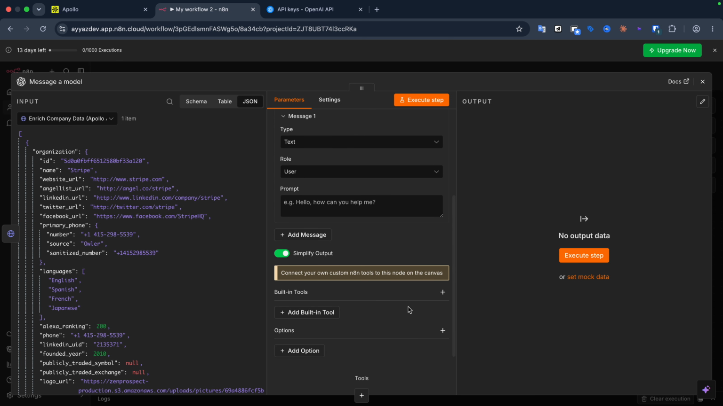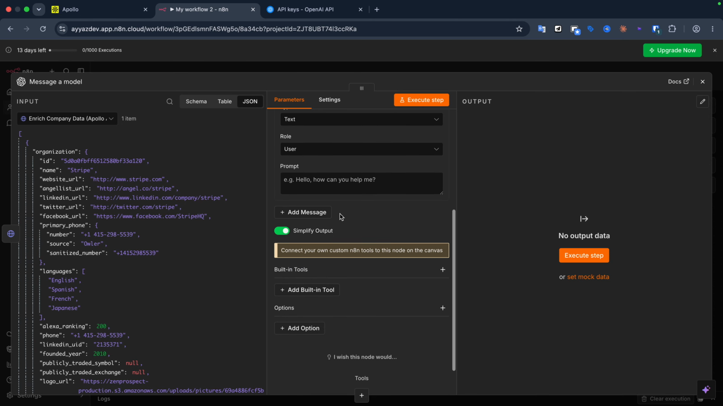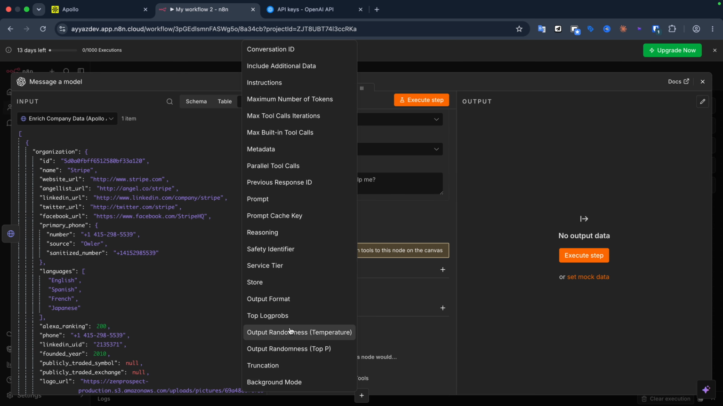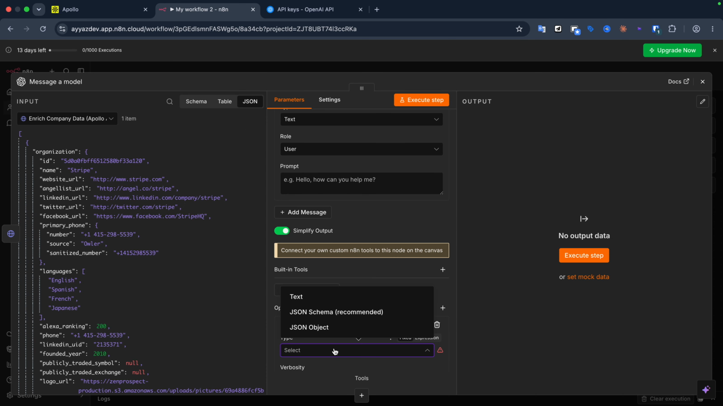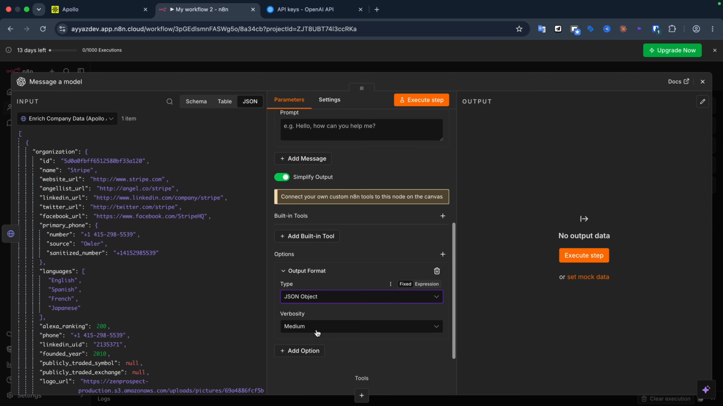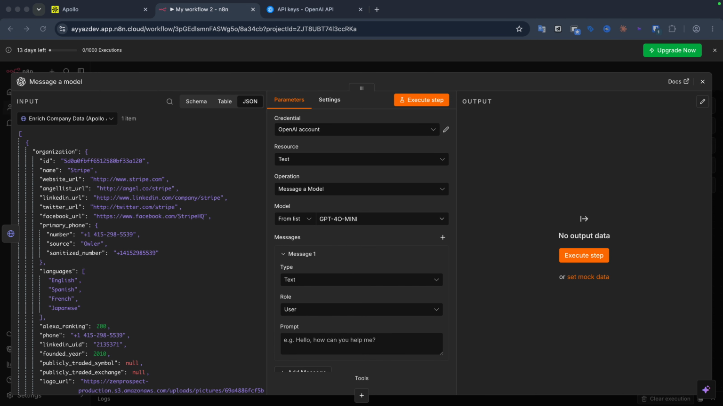And next we need to specify the response format. For that, if you scroll down, click on add option. Here we have the output format. Click on that. And from this, we just need to select the JSON object type. This node can also use Claude or Gemini. Just switch the credential. I'm using GPT-4o mini because it's fast and cheap, but the structure is identical.